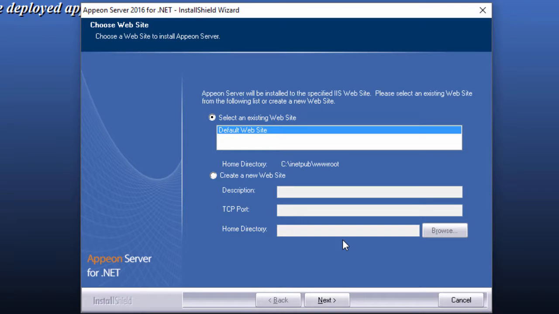So here you can see we start the actual installation itself. And with the server, it's also going to ask should I create a new website underneath IIS. The default, of course, is the C drive, inetpub, wwwroot. I would recommend that you just leave the default website as the first checkbox and then continue on to Next.